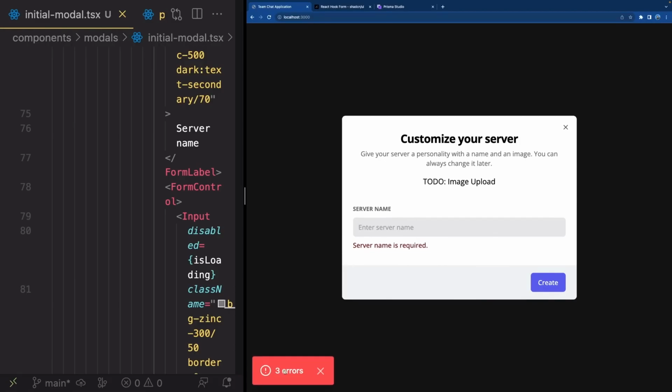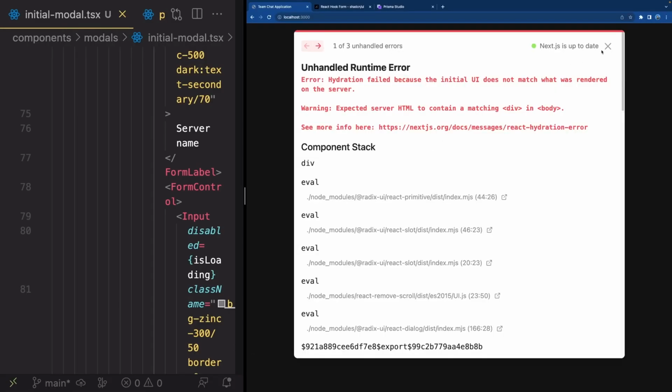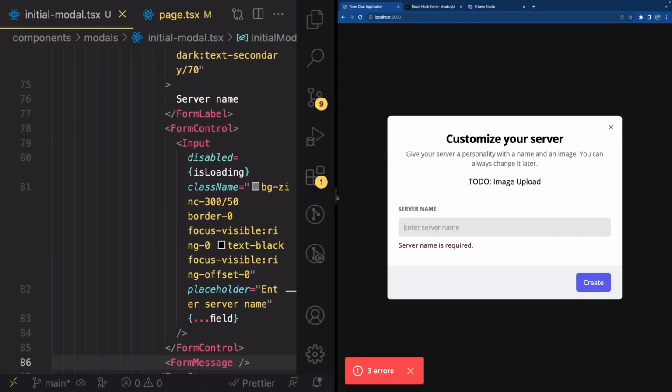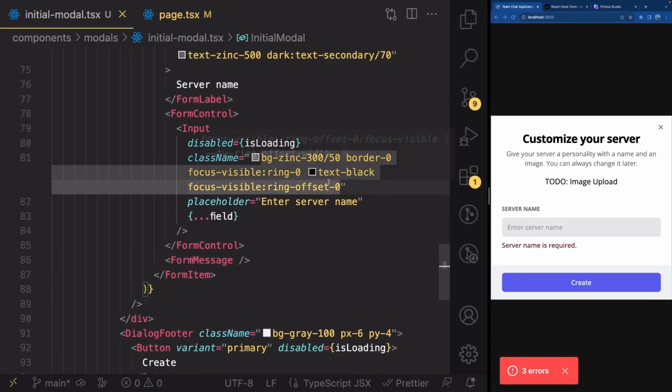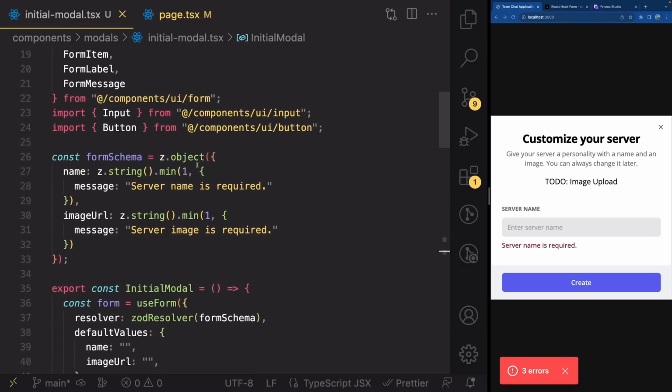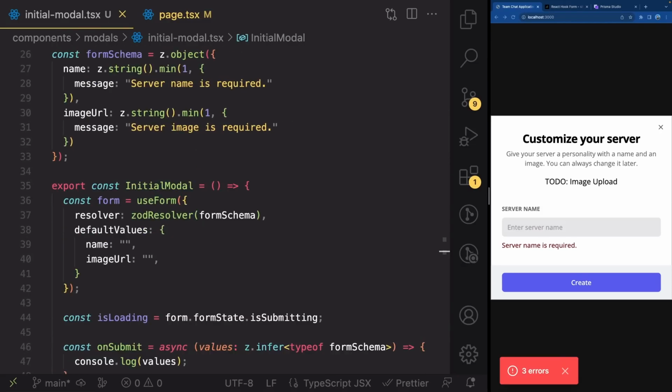Now let's just quickly do a fix for these errors right here. So we have a hydration error because this is a modal, and modals are notorious for causing hydration errors. So in order to fix that, we're gonna go ahead and do a little mounting trick here.